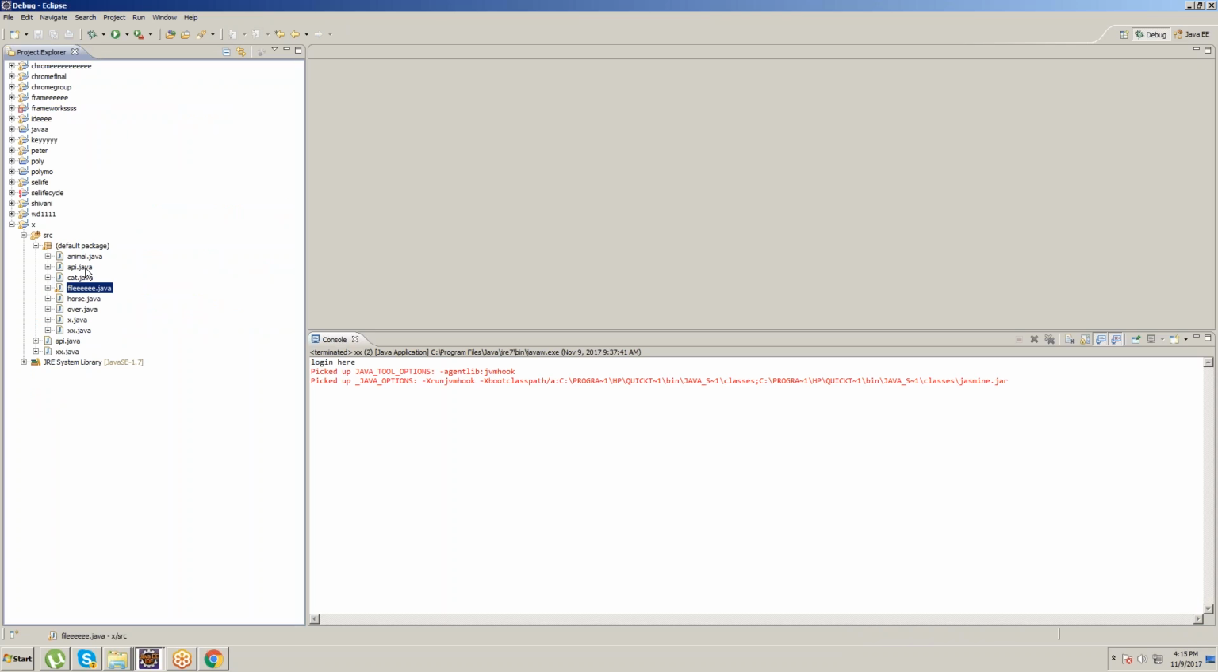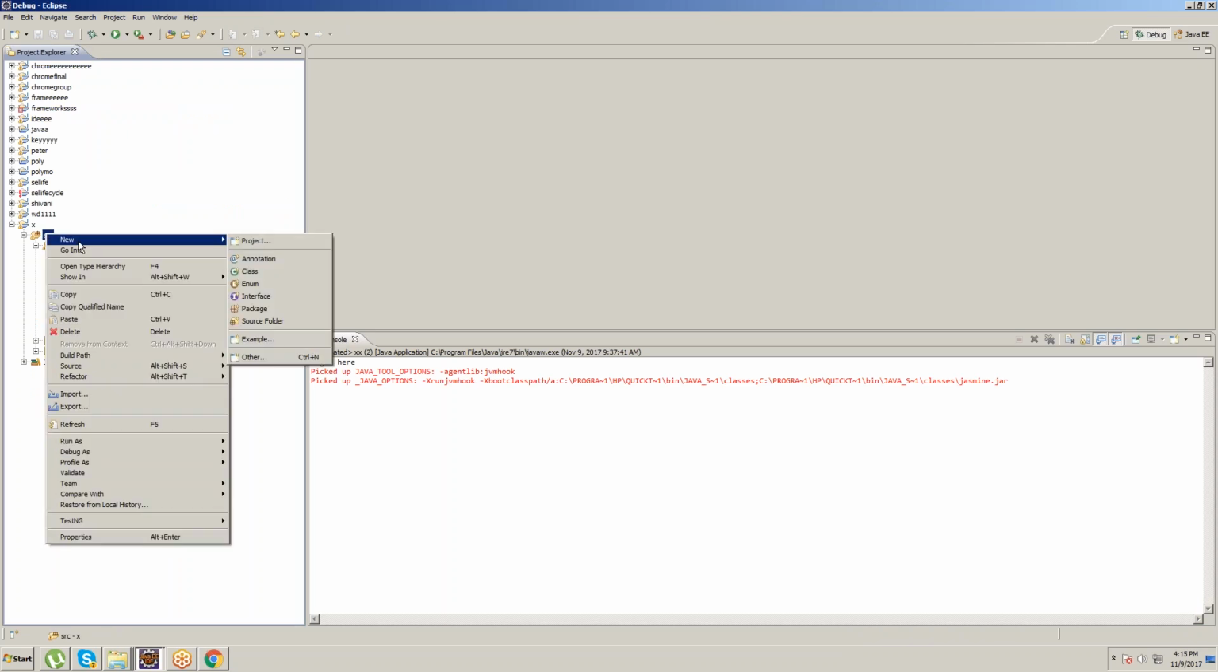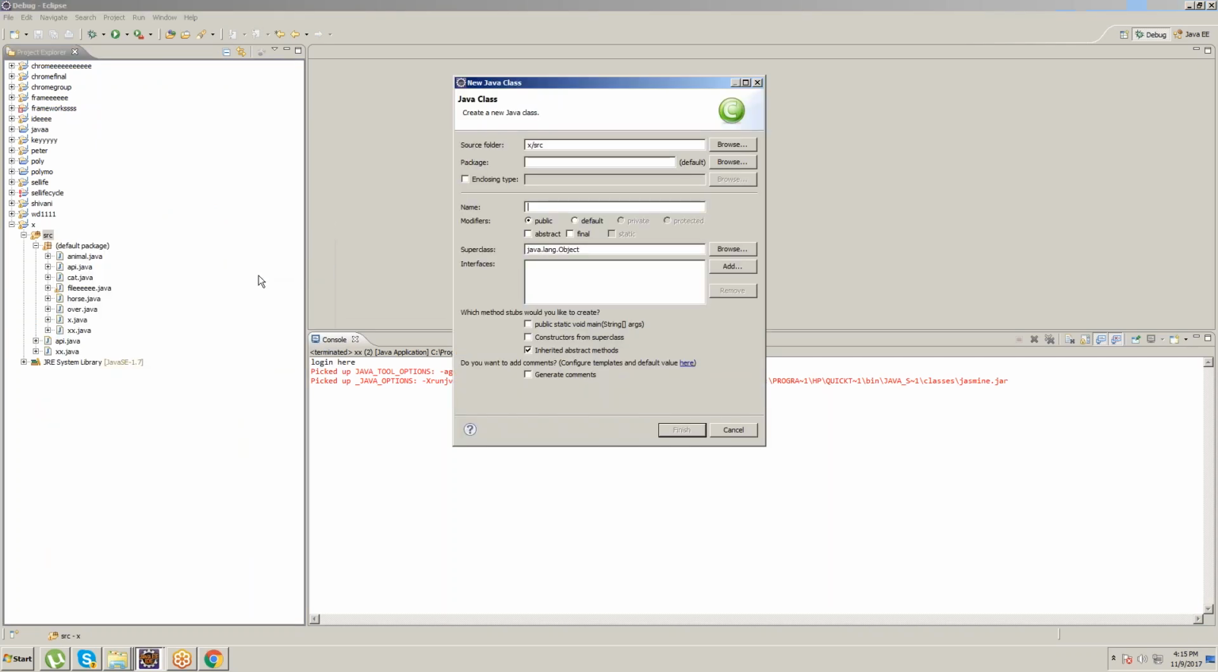Right. Today's concept name is File. Go to src, take a new class. Class name is File. File is a predefined class. Take care of the spelling mistake. Keep the mark on public static void main. Click on finish.